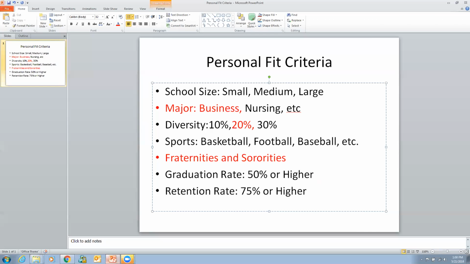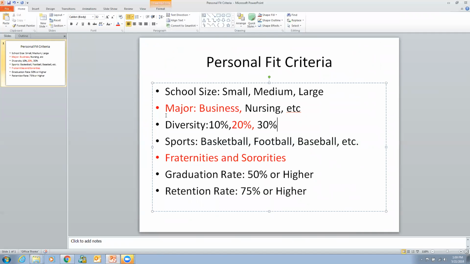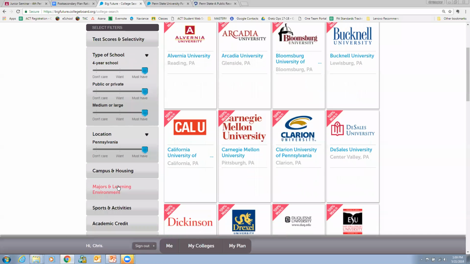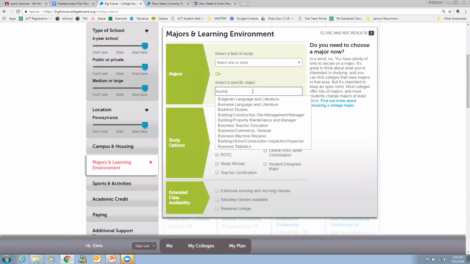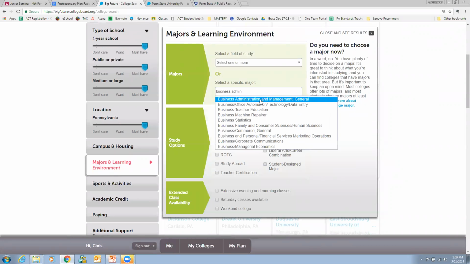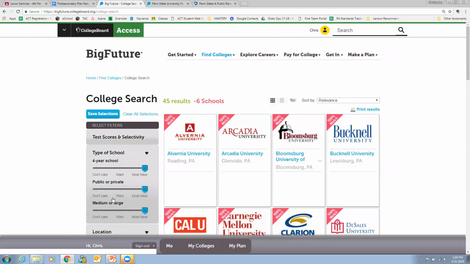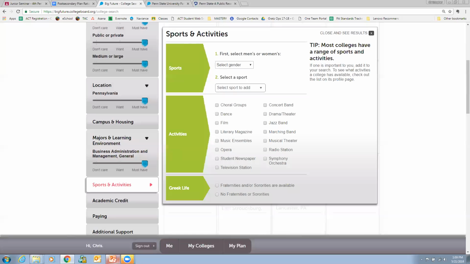So now I want to narrow this list down a little bit more. So what I'm going to do is first go for that major in business. I'm going to go up here to majors in learning environment, and I'm just going to type in business. There are different aspects of business, but for this example, I'm just going to put business administration and management, a very generic style of business in school. Okay, I'm also going to click on sports and activities. Did I select sports as a criteria? No, I didn't. Diversity was next.